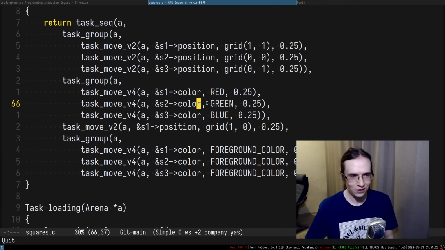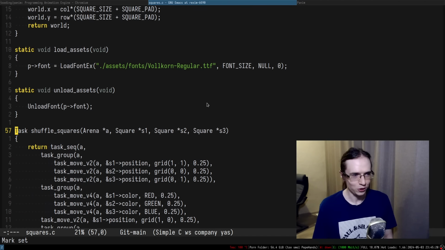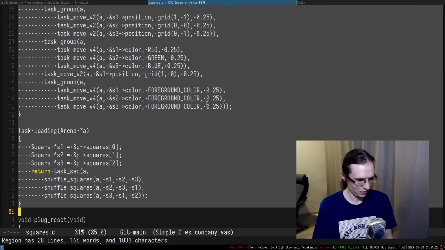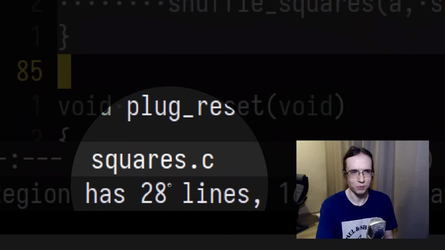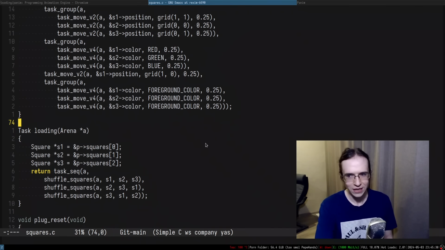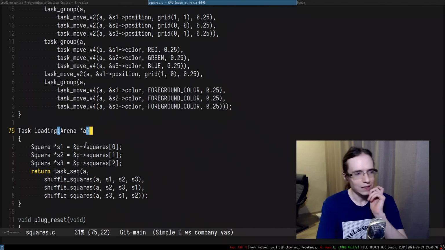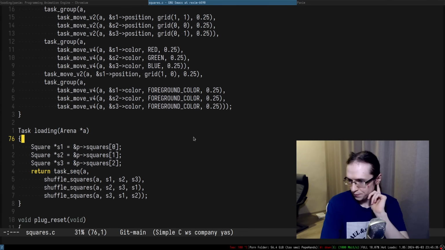So, you see, the description of the logic of the whole animation is basically this. It's 28 lines of code, right? It's just this description. But the task system itself is actually a pretty big implementation. So to make all of that work, we had to put in a bit of effort.